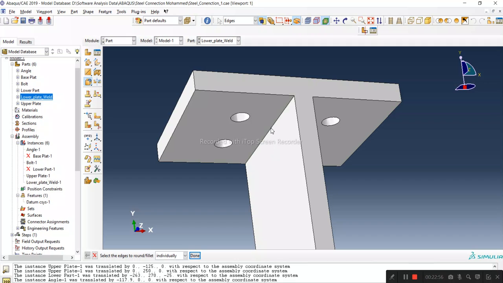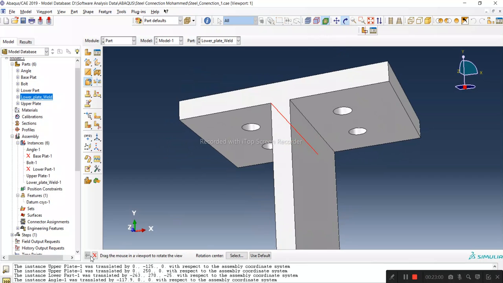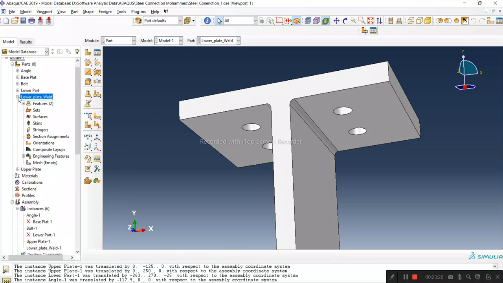Select the edges. The first is this edge, and I would like to rotate it, press shift, and then this edge, and done. It will ask you for the radius, so 6 mm or 8 mm, 10 mm, whatever your radius is for the weld, it depends on your dimensions and things. So that's it.